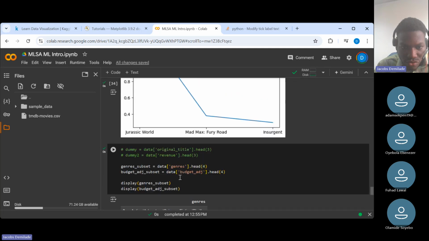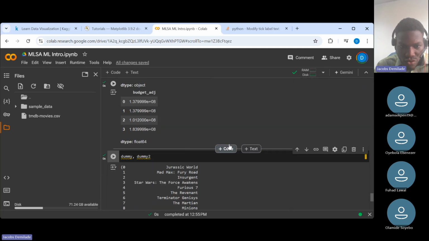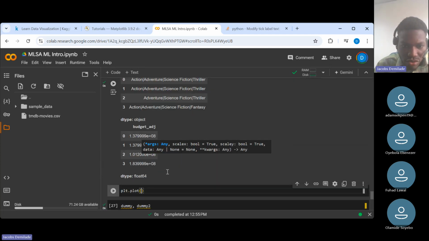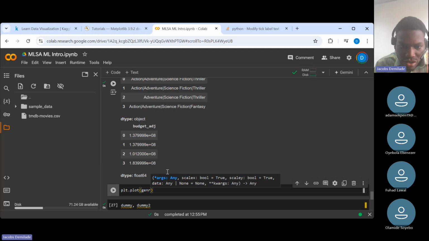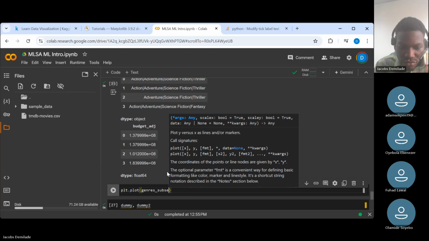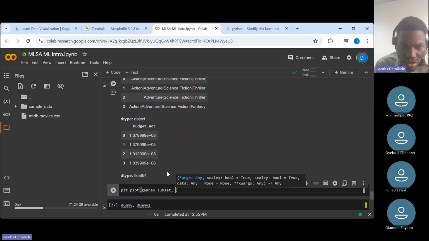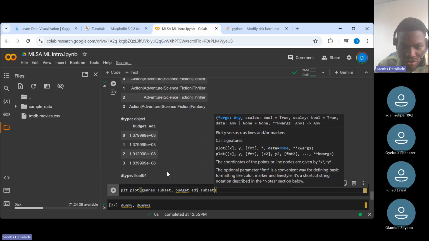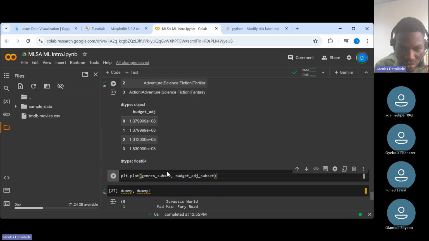So now let's plot these two. When you're working, we imported it as plt. plt dot plot, pass the variables. X is what I'm plotting on the x-axis, genres, and what we want to see on the y-axis. Sorry, what did I call my genres subsets? And what did I call my budgets? Budgets subset, if I'm correct. Such a long name.